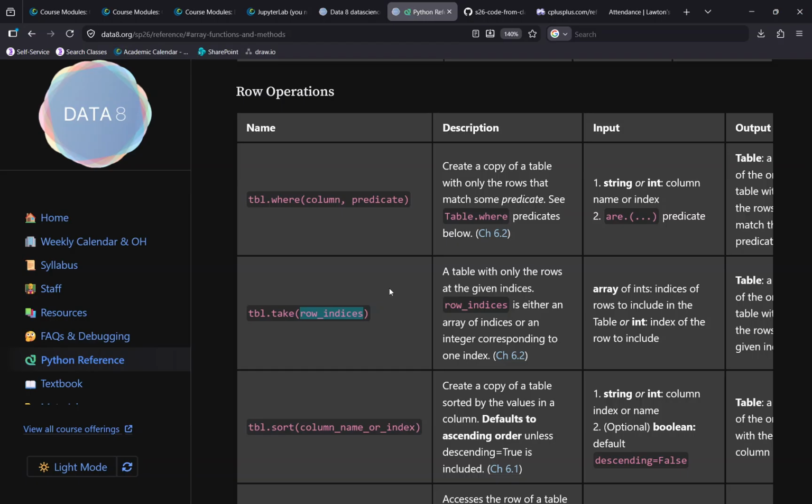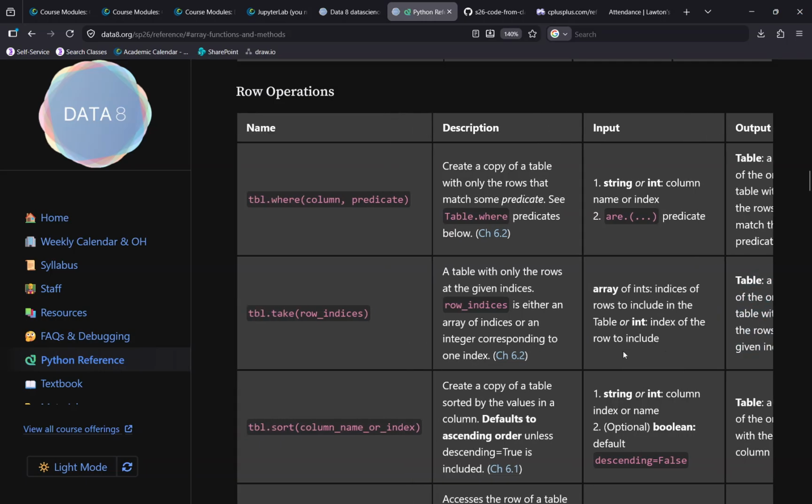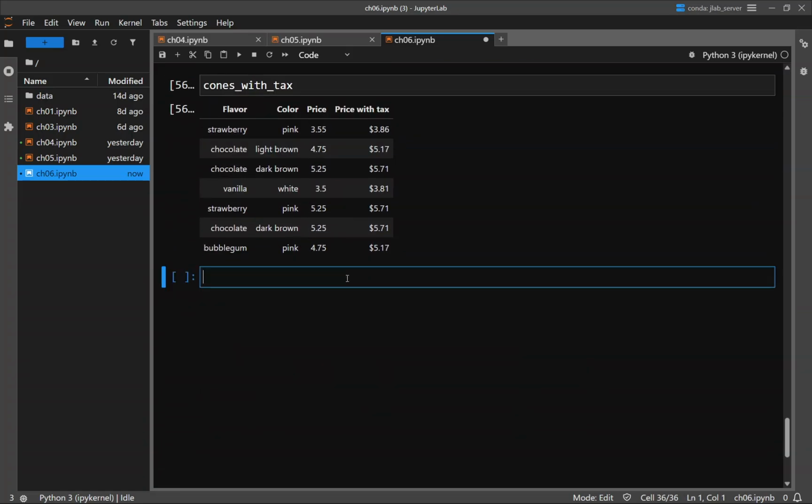Remember, the rows are just the horizontal, they're individuals. So you can see which one you want. You can give a bunch of ints, all right, a bunch of indices of the things you would like. So, and it gives you back a copy with only those rows. So let me show you what I mean by that. You can also just give one, like I want just this row only, please.